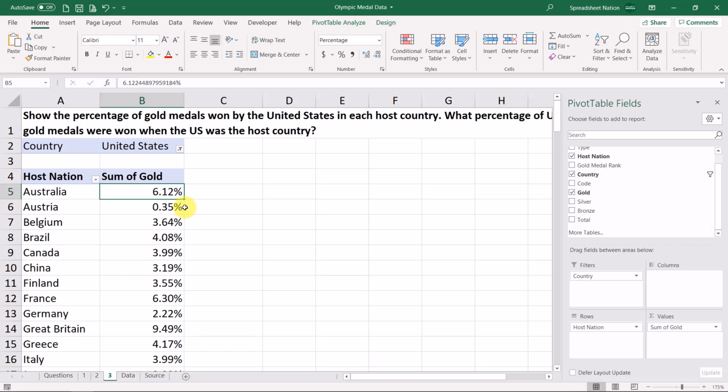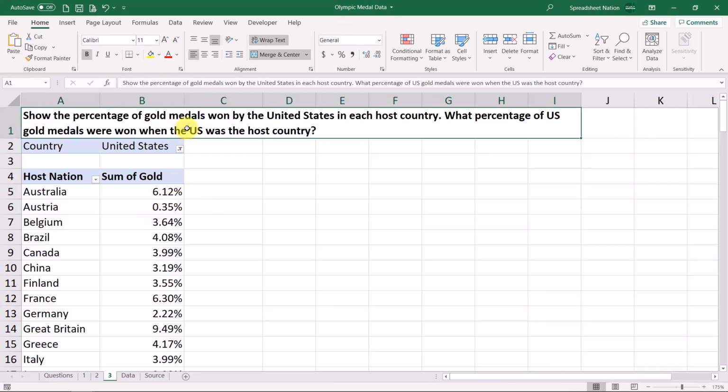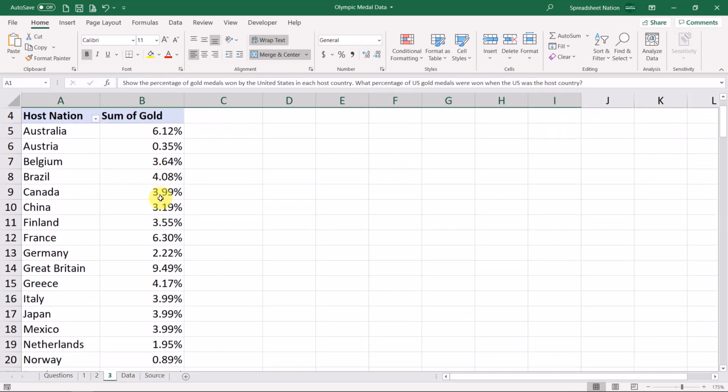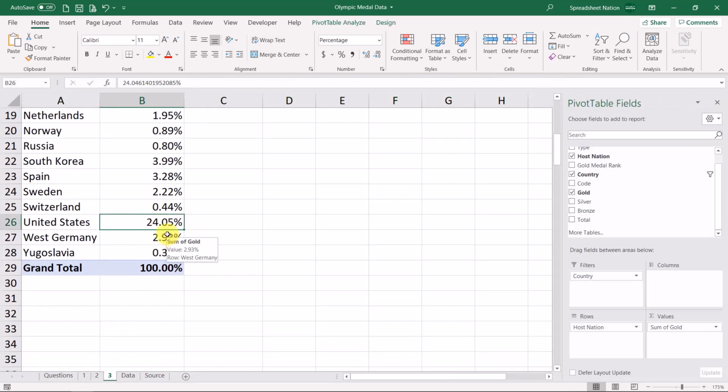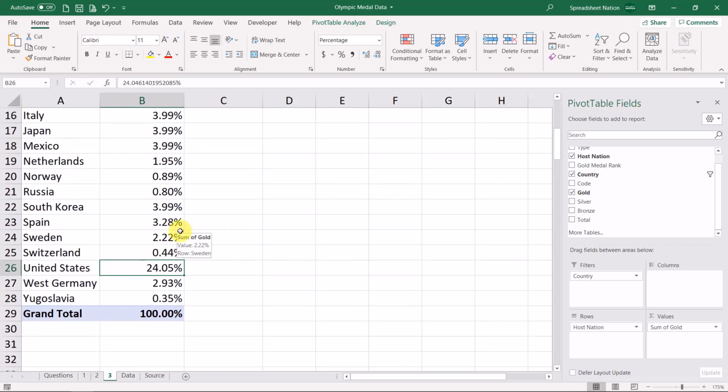So what this data is showing us is that 6% of all the gold medals that the US has won were won in Australia. So this specific question of asking us what percentage of the US gold medals were won when the US was the host country, we can come down here and look at the United States, and it is 24% of the gold medals were won when the United States also was the host country.